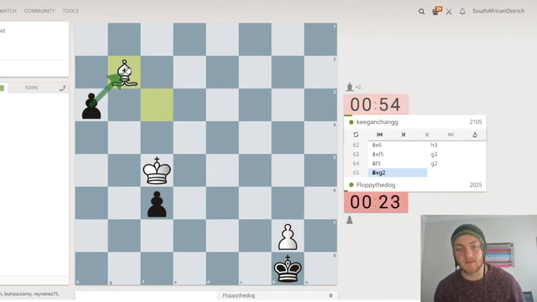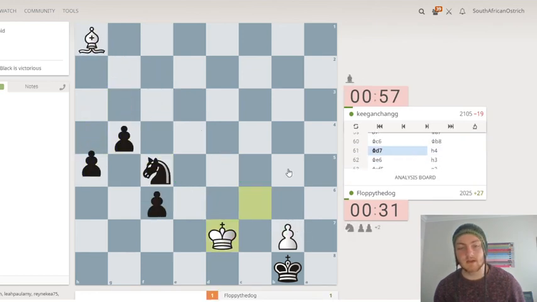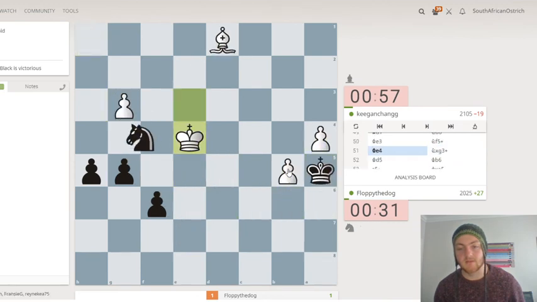Keegan's going to resign now. You're going to see G takes, queen. He'll play 2 more moves. Yeah, okay. Another brilliant endgame. So the under-20s are playing really nice, instructive endgame positions.